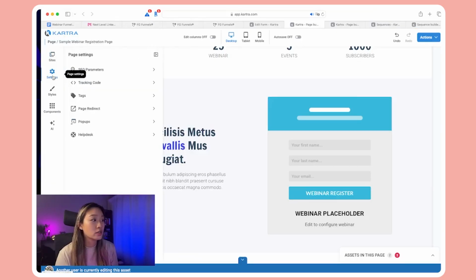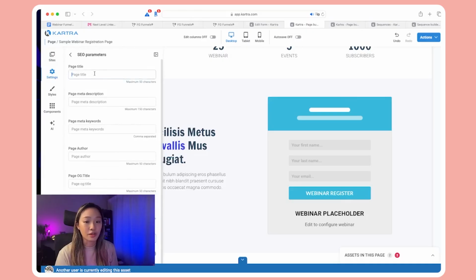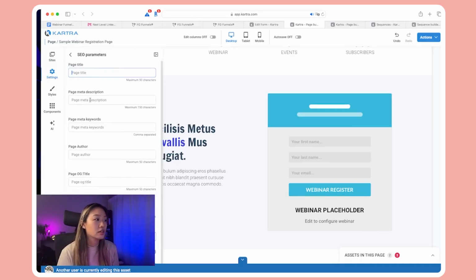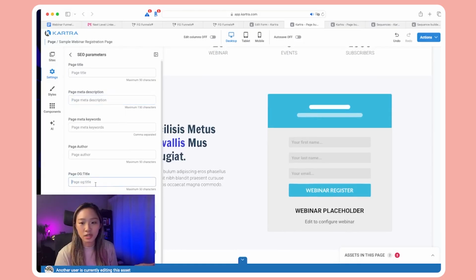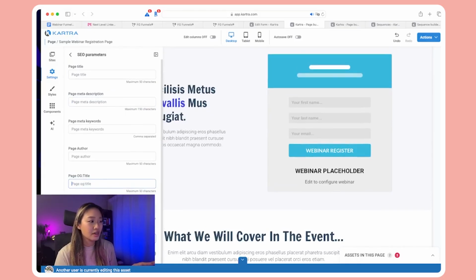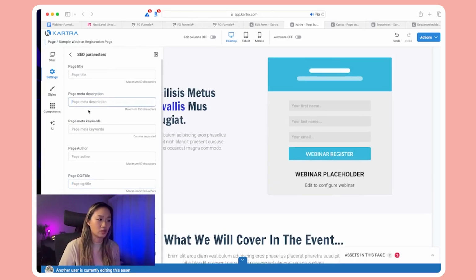So in Kartra, you want to go to settings and then go to SEO parameters. Same thing, you want to fill in your page title, your description. I usually just put the page OG title down here, exactly the same thing. And then hidden behind me right here is the page OG description. I would just put it the same as the page meta description.